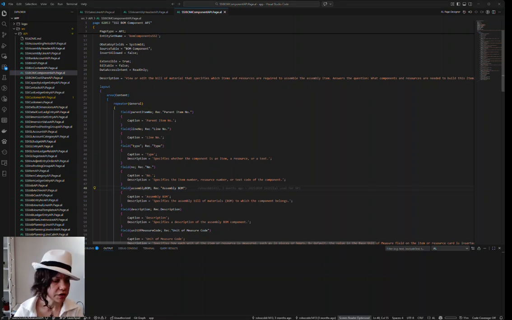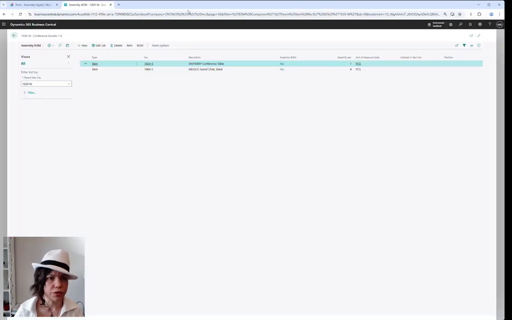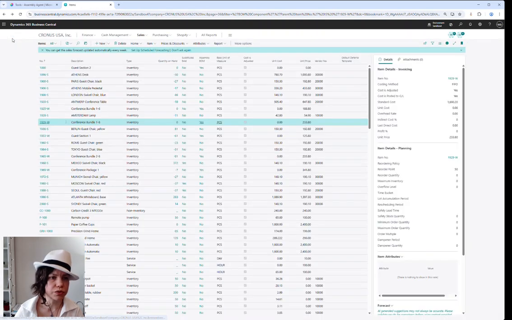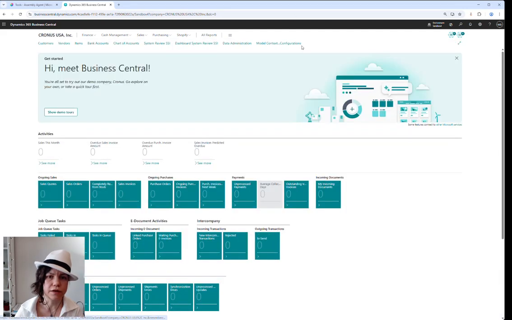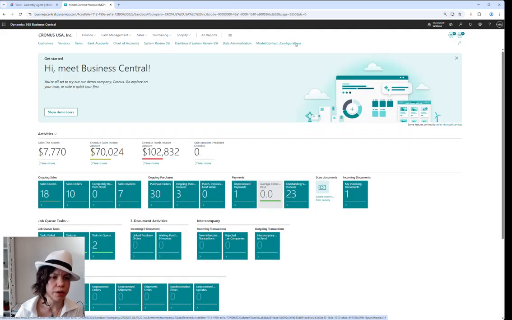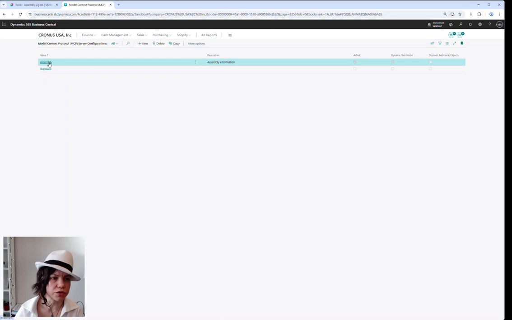Once you publish the extension to Business Central, you can add all those talking points to a new MCP configuration. And that is what I did. Let's have a look. So I have one more configuration that I've called assembly.